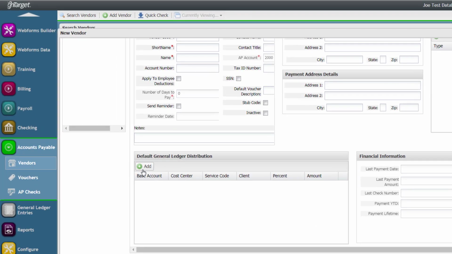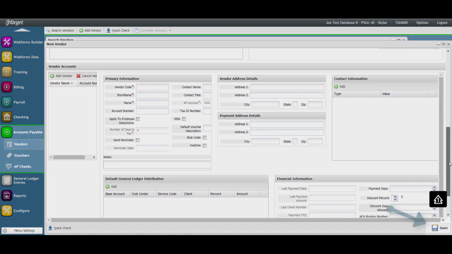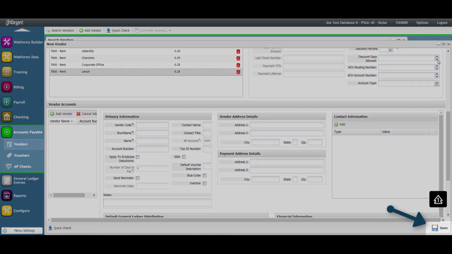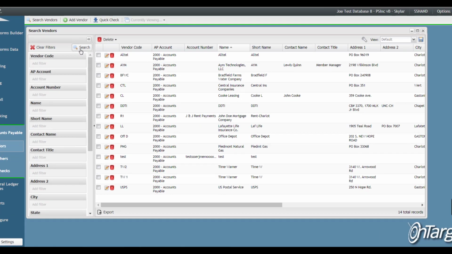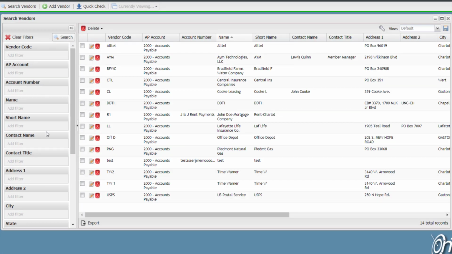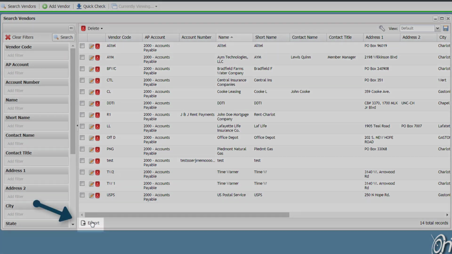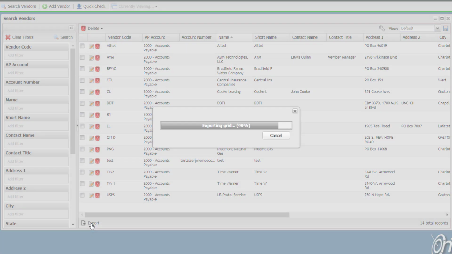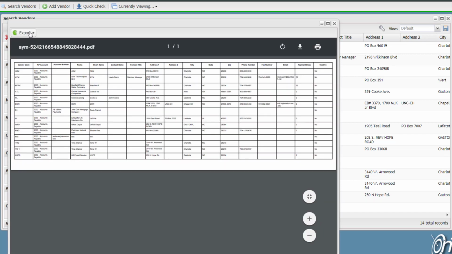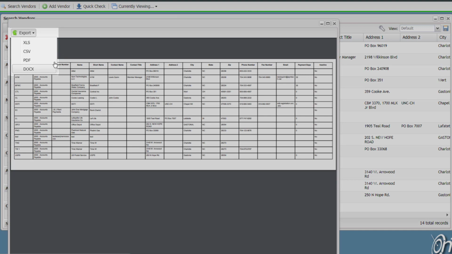When creating checks, you will then have the option as to whether you want one check for all vouchers associated with the vendor and the sub-vendor accounts. Be sure to save your vendor after all pertinent information has been keyed. You may search for vendors using the filters or globally searching for all vendors that have been added. Likewise, you may export this list in order to dump the vendors into a report or out into an Excel file or any other particular file.